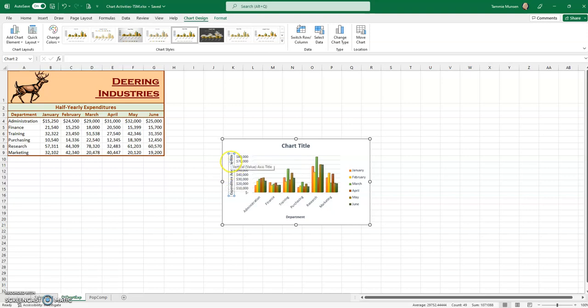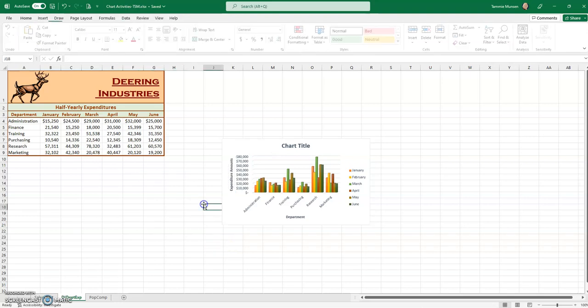And then I need to delete the word title. Whoops. Okay, so we've got expenditure amounts in there for the title. And then I'm going to click off of that.